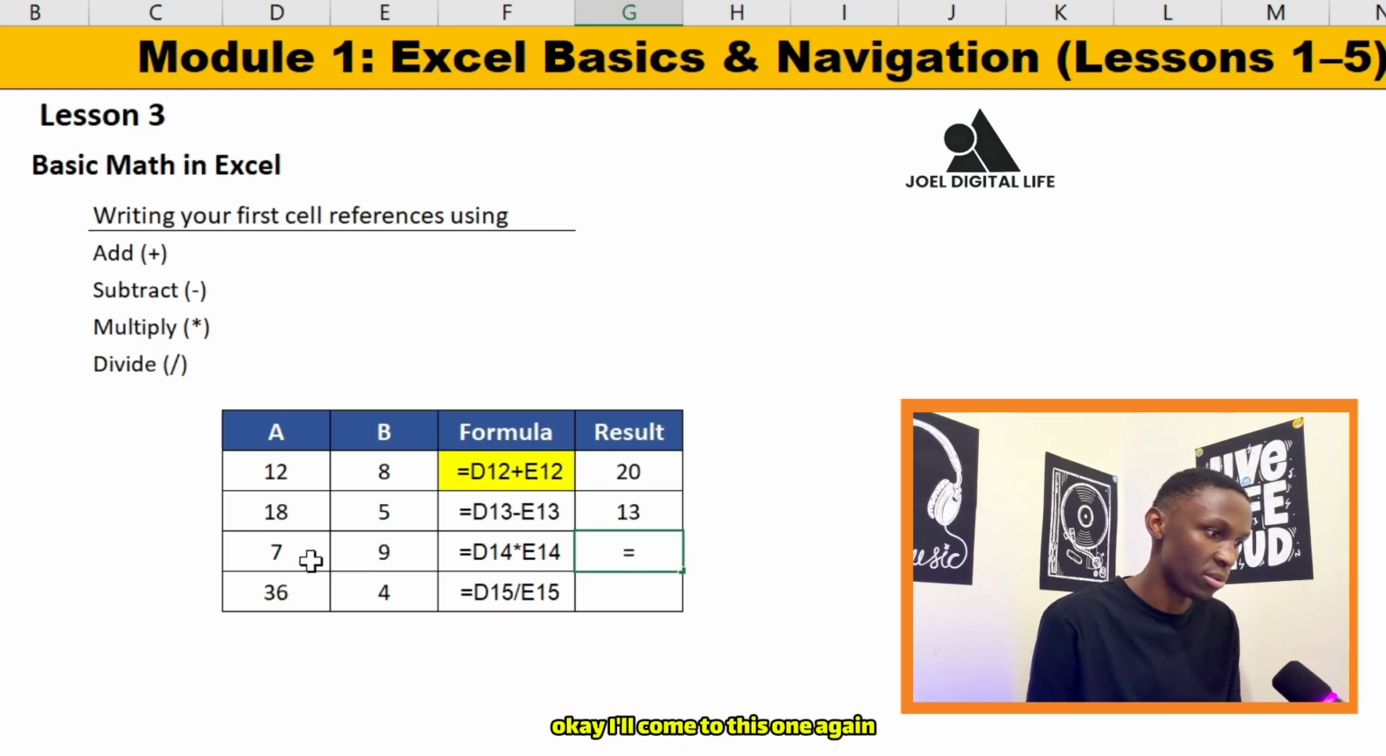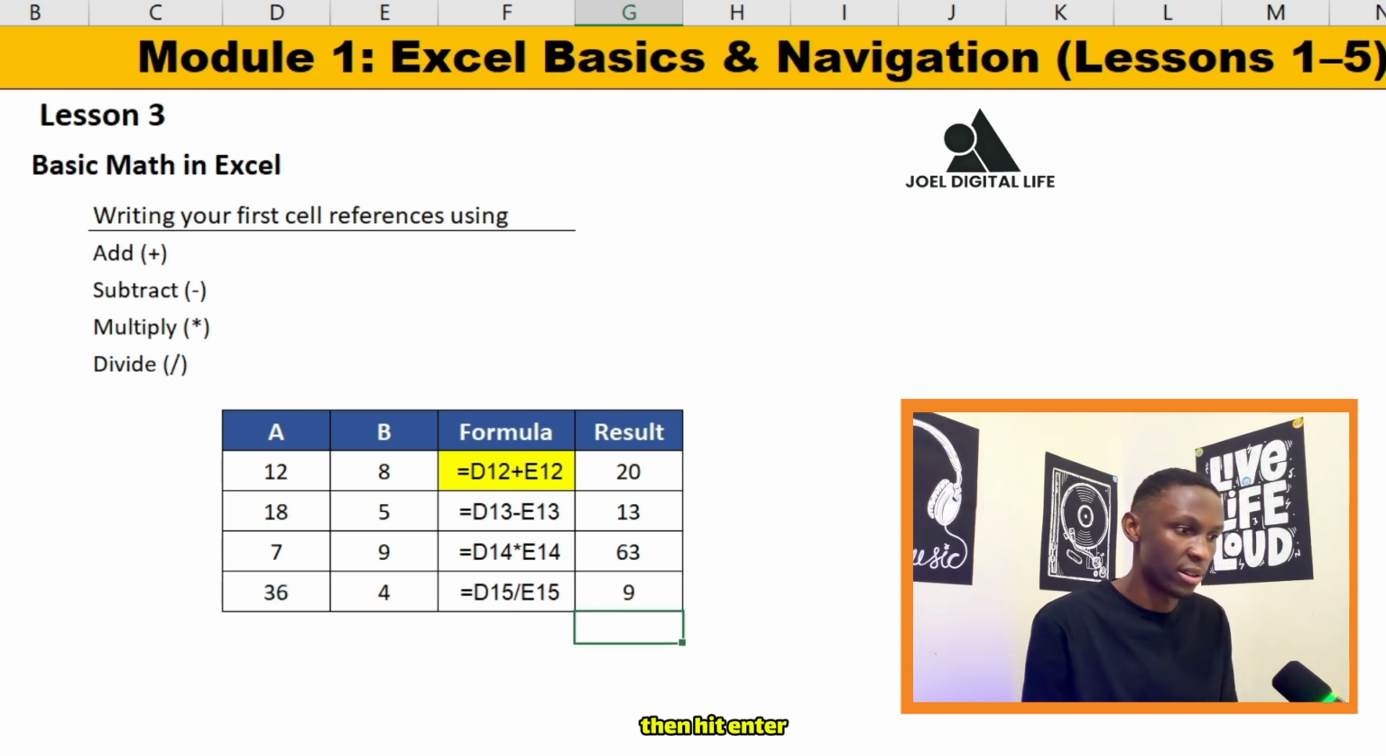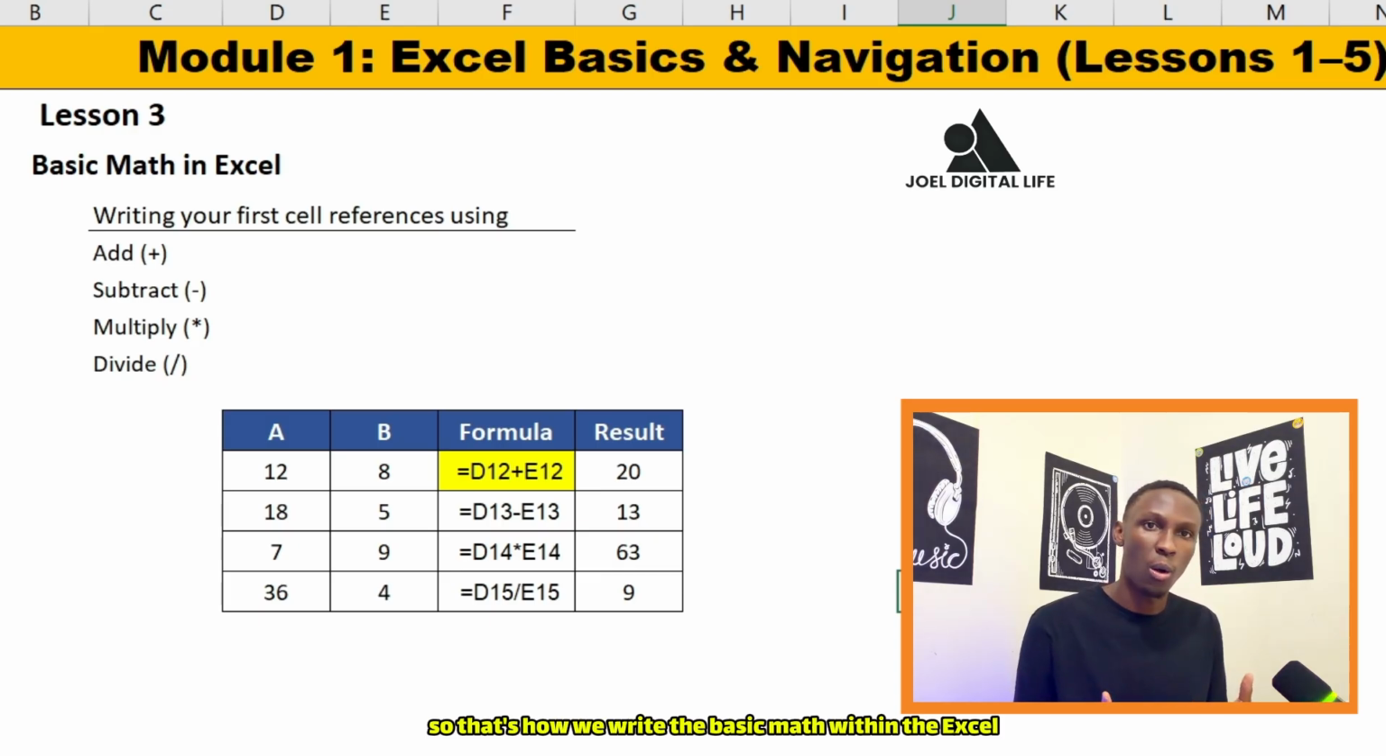I'll come to this one again. First cell, times, which is shift star key, then the next cell, then I hit enter. Then the next one also, equal sign, this cell, then divide like that, next cell, then hit enter. So that's how we write the basic math within Excel using the cell references. Hope you learned something today. See you in the next lesson.